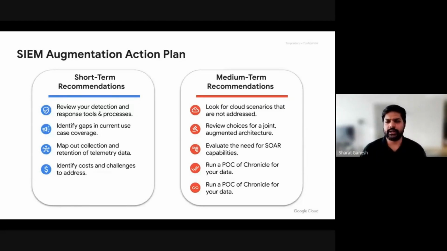In many augmentation scenarios, Chronicle exists alongside another tool. Evolution leads to the tool being phased out, where Chronicle takes on more and more responsibility.